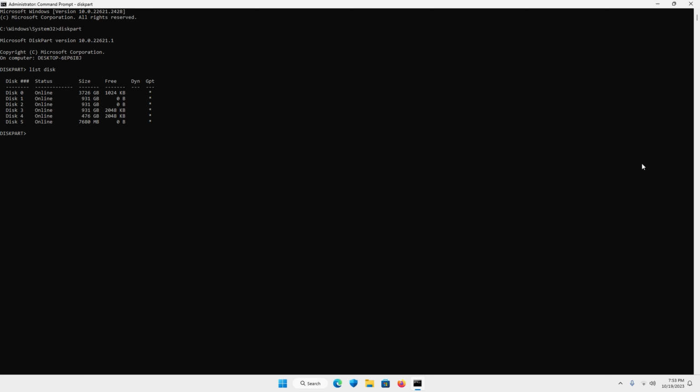Now here, you will have a list of all the available hard drives on your computer. Now what we need to do is select the hard drive that we want to fix. If your hard drive still doesn't appear here, then there might be something wrong with your hard drive. You might need to send your hard drive for a replacement or send your hard drive to a data center so they can check what's wrong with your hard drive. But if it does appear here, then what we need to do is select the hard drive that we want to fix.